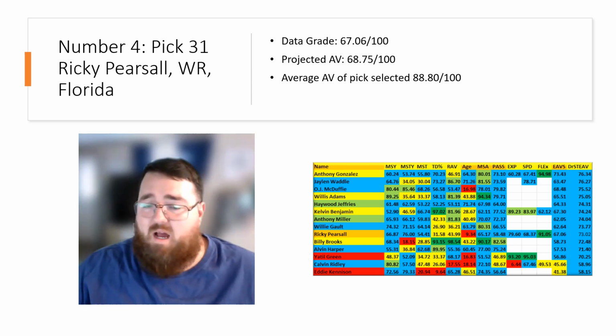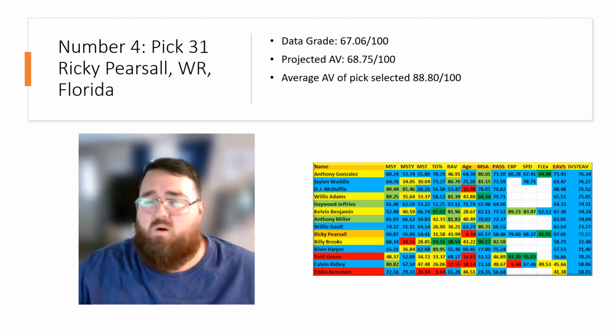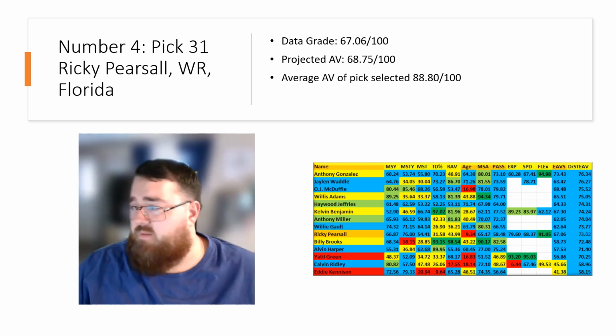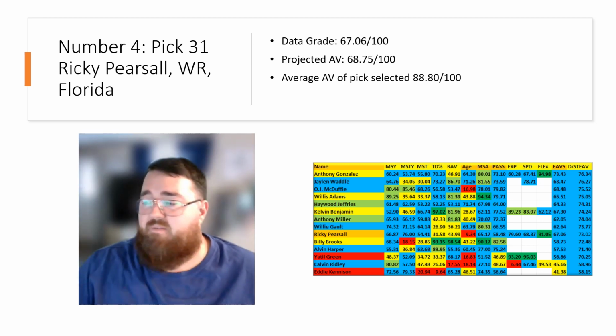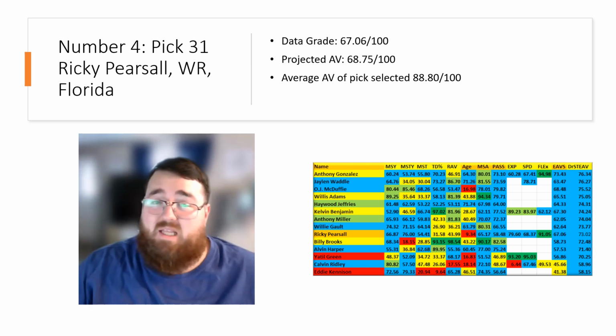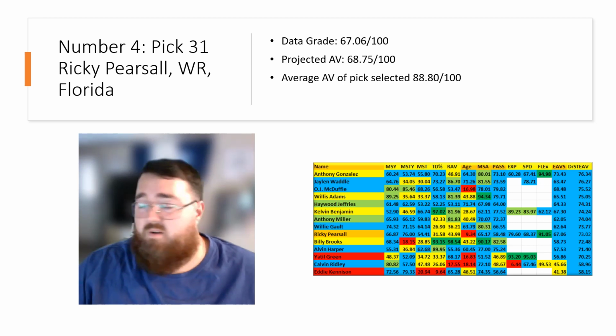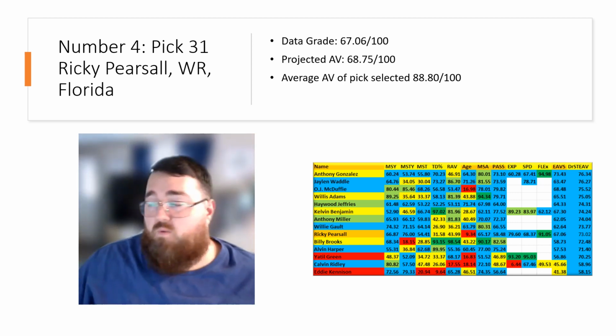Starters, obviously, but look at the age scores. Purcell is really old, a very old prospect. His data grade was 67.06 out of 100. What held him down the most was his age. His projected AV, which is the average AV of all these prospects I have up right here, was 68.75 out of 100. And then the average AV of the pick that he was selected at is 88.80 out of 100. So you're expected to get an 88 percentile prospect. You ended up with a player who's more likely, based on the numbers, to be a 68 percentile prospect. That's why he's number 4 on this list.